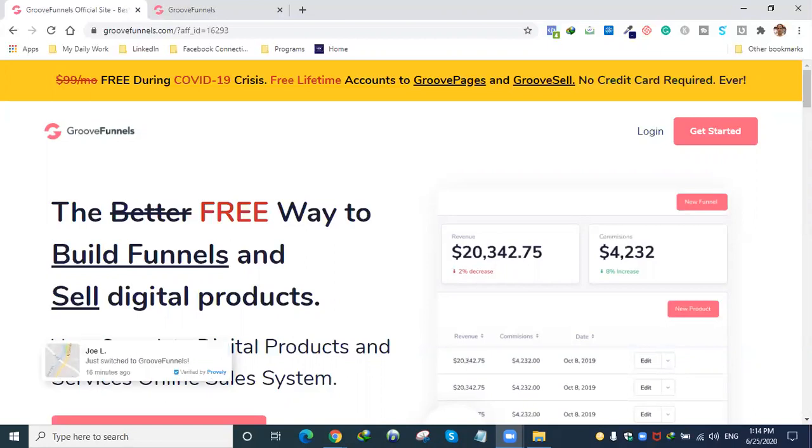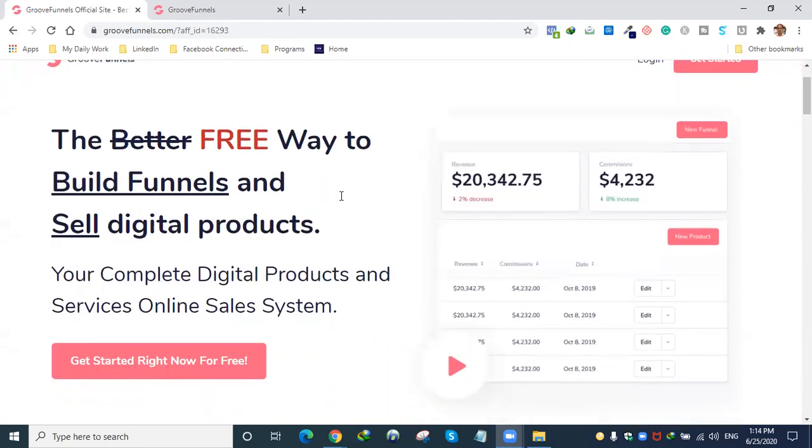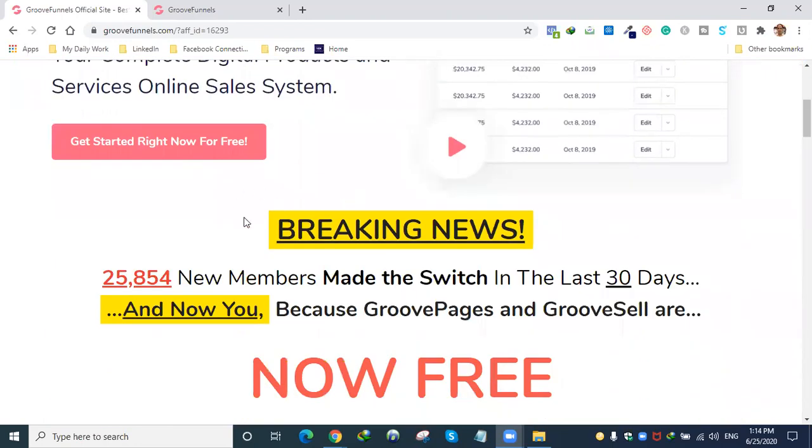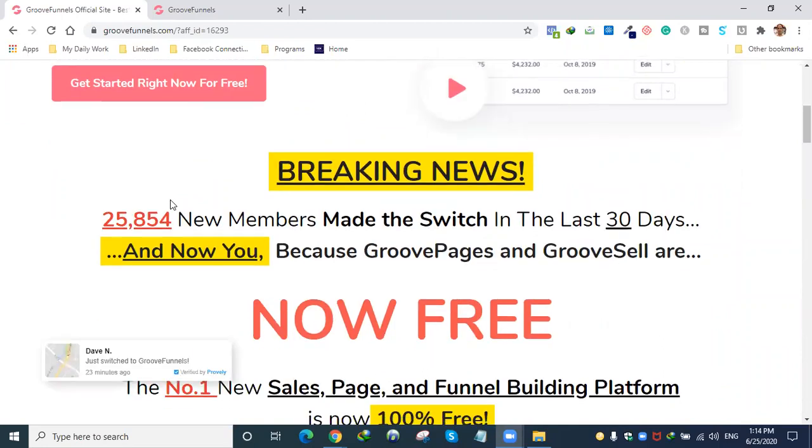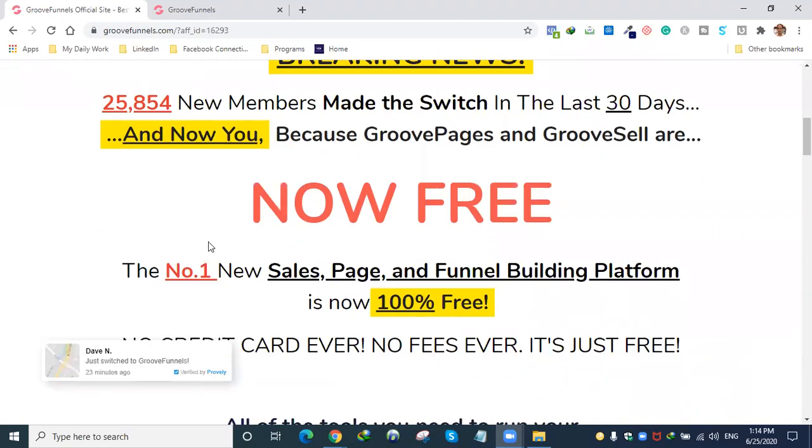But if you look at other software, there is a monthly fee of around $97 or $99, so you have to pay to start working with them. But GroovePage is a great software that at the moment, as you see at the top, is $99 for the basic one. At the moment they give you free access. It means when you sign up now, you get free lifetime access to GroovePage and GrooveSales, so you can build your website or funnels for free. You probably ask how it's possible.